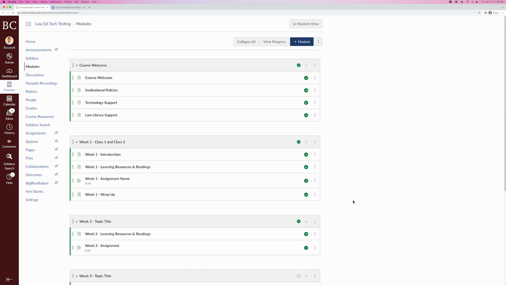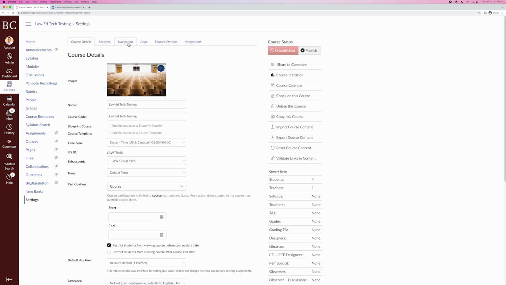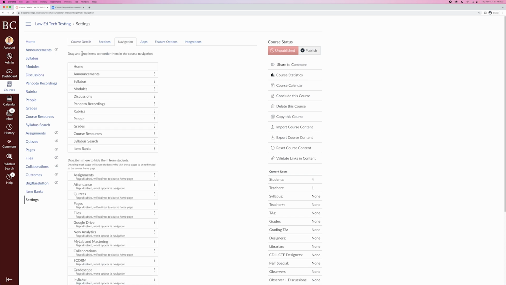The final thing that you'll notice when you import this Canvas template is that it also incorporates some best practices for your course navigation. So you'll notice that a lot of these things are hidden and arranged in a certain way. Where that comes from is in your course settings. There is a navigation section, and this is where the organization and order of your course navigation comes from.